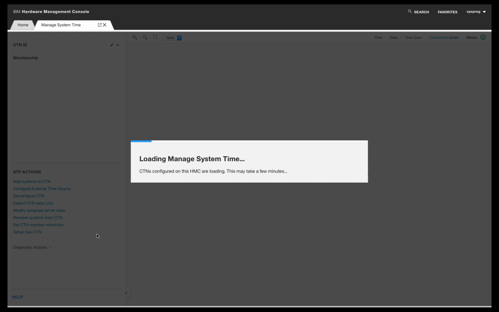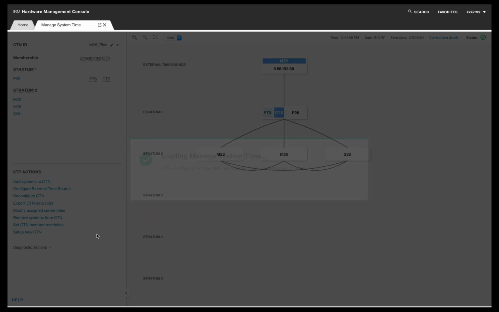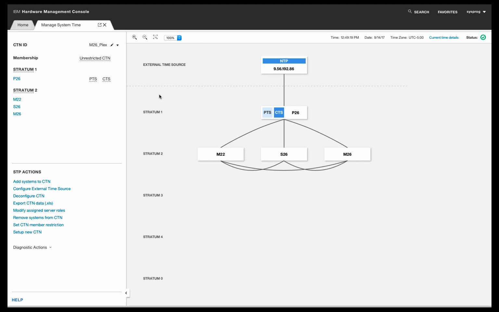When the Manage System Time task is launched, the HMC communicates with all managed systems to gather their STP information. Only systems enabled for STP will appear in the task. Depending on the number of systems and the state of their connections, this can take a few moments.